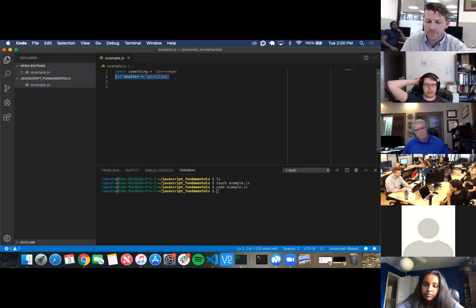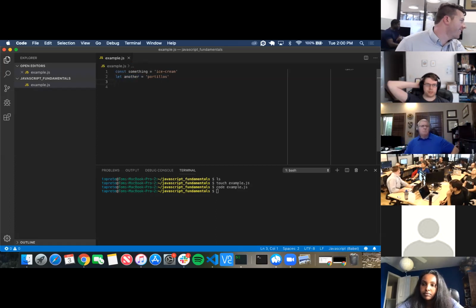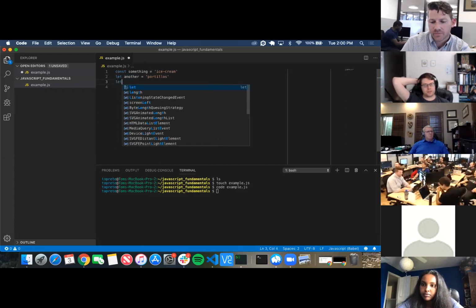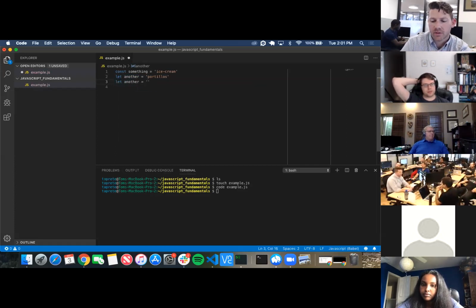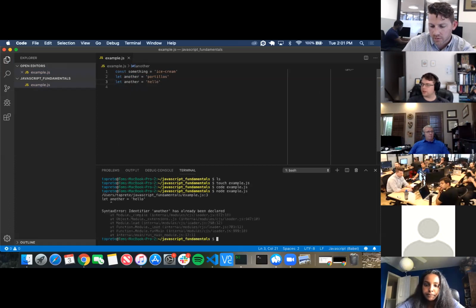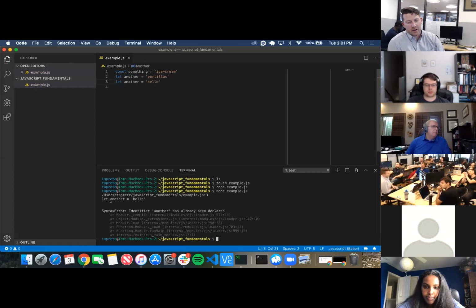So both let and const have block scope, right? But you can't use that declaration in the same scope. Yeah, right. Let's just see something. Right here. So I tried to declare let another again, and it just says another has already been declared. That's the error you should see.